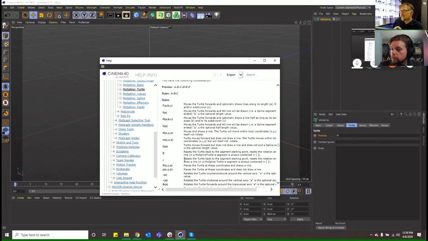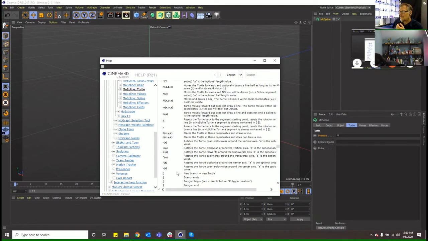It's this code, actually, it's not arbitrary. It actually relates to a book called The Algorithmic Beauty of Plants. And all of these types of, this is sort of a normal scientific nomenclature for this somehow.